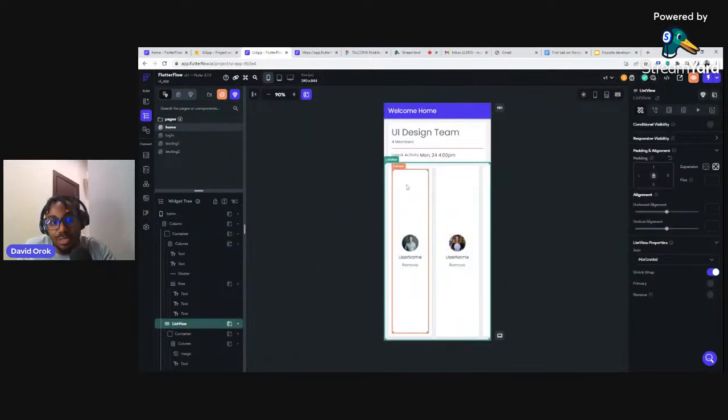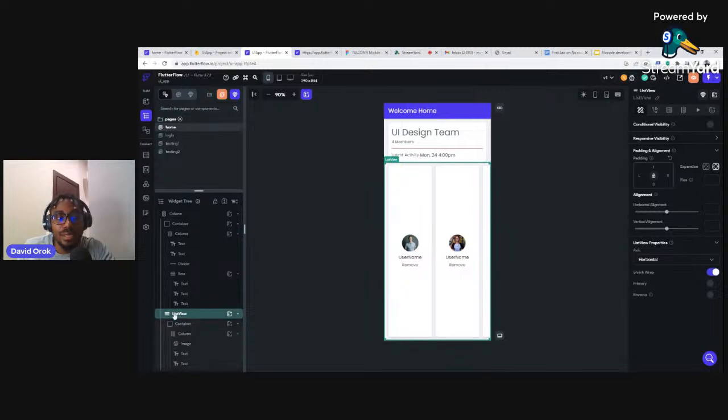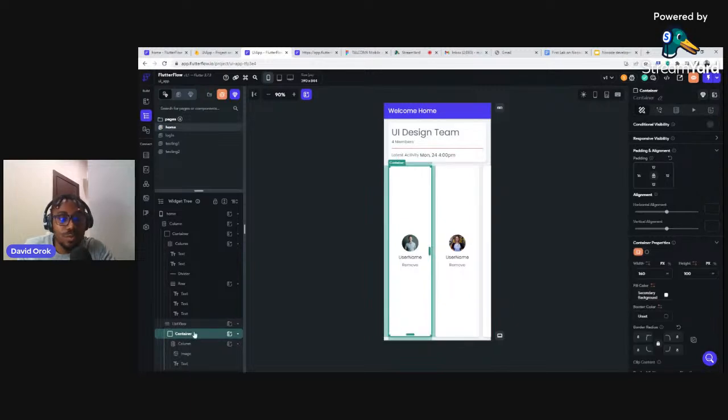Now if you observe, it stretches. The reason is that this list view is meant to stretch and follow the size of the screen or the size of the container. So we can go ahead and restrict that. You can alter some things here if you want. Now this is a container, right? No, that's not what we want. Let's see.